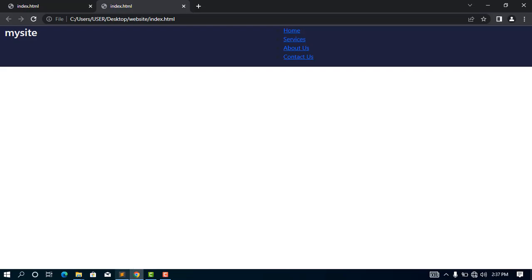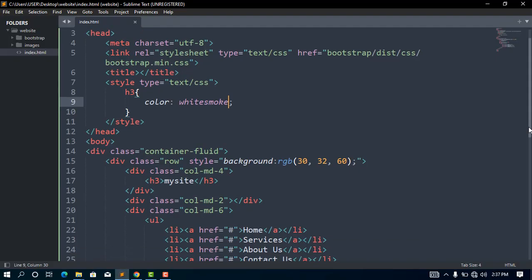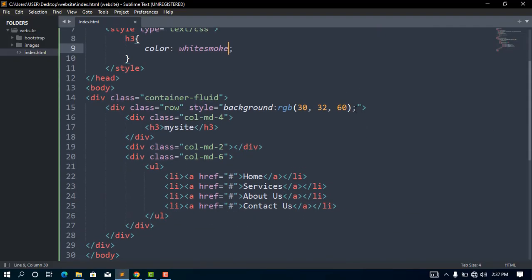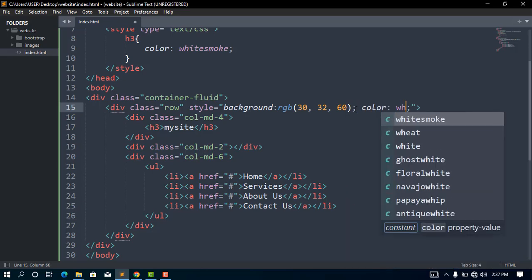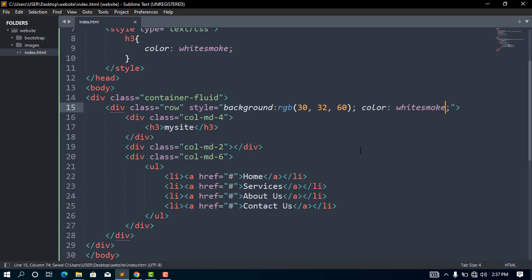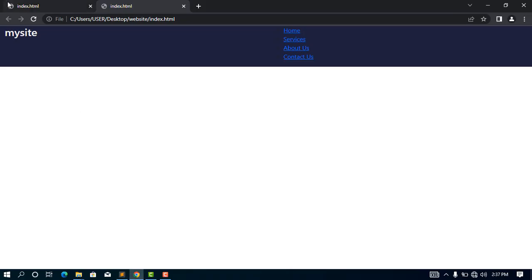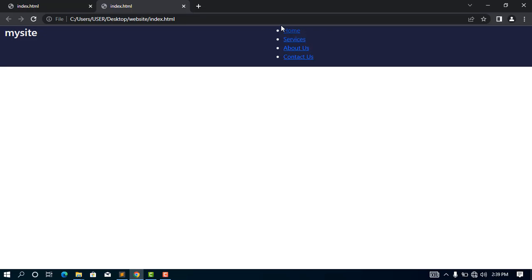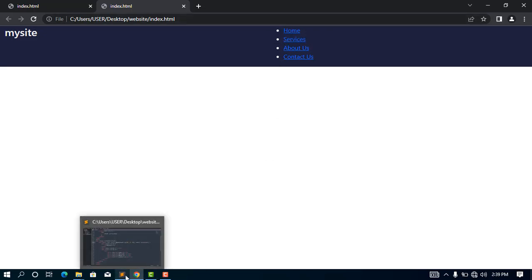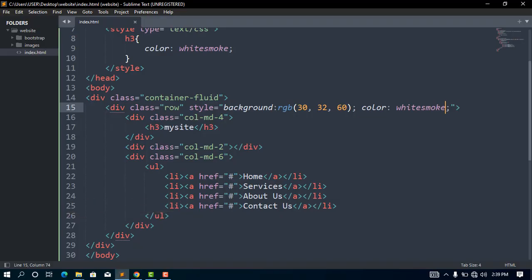All right, let's give the row white smoke. Let's say color white smoke still. Now this will show you something that I want you to see. When you see these lists, they have this white dot showing that they are unordered lists. So we're going to affect this with some CSS.